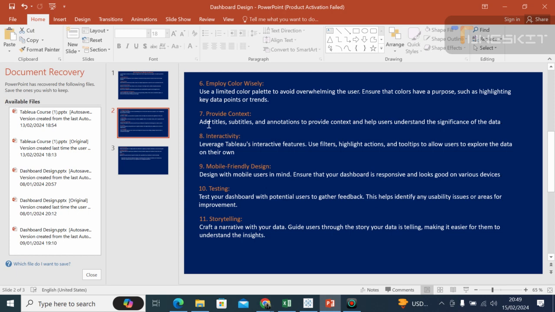So the eighth aspect is interactivity. By interactivity, we mean that the end user can interact with your dashboard. And this can be achieved by using things such as filters, highlighting actions, and also using tooltips to explore the data.